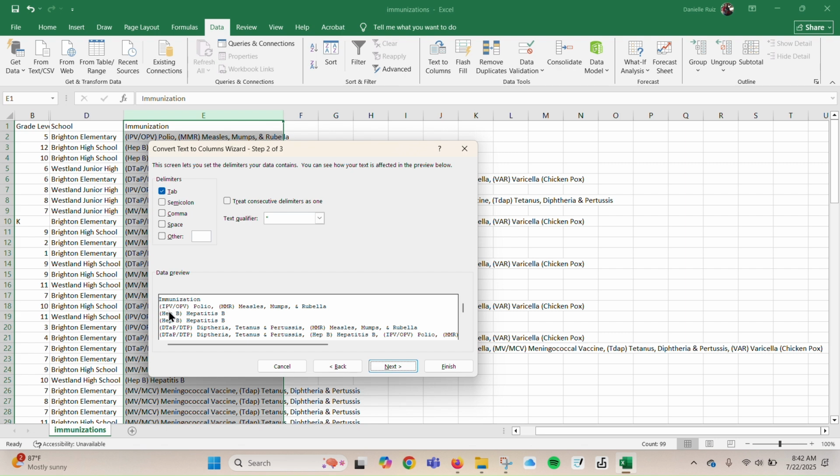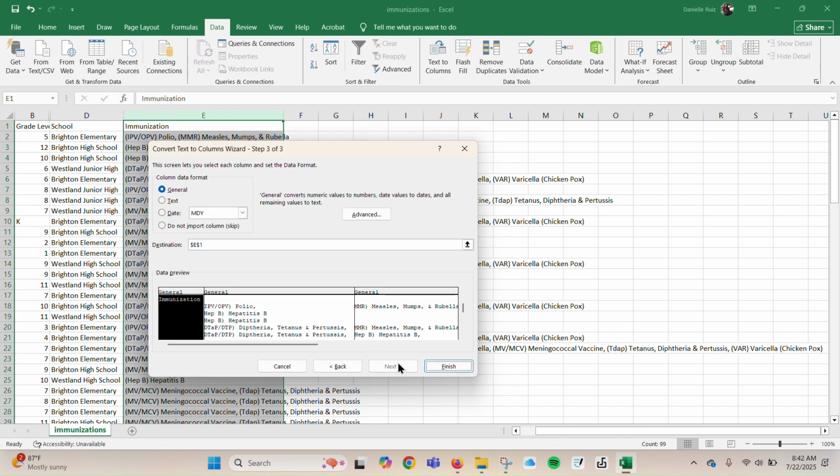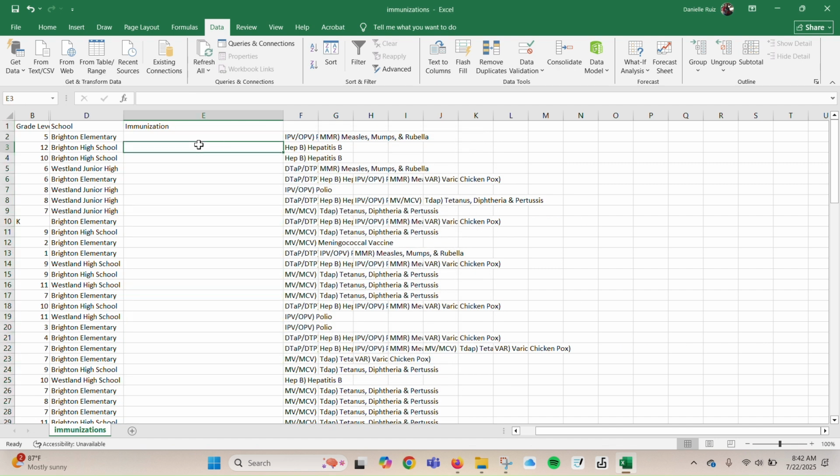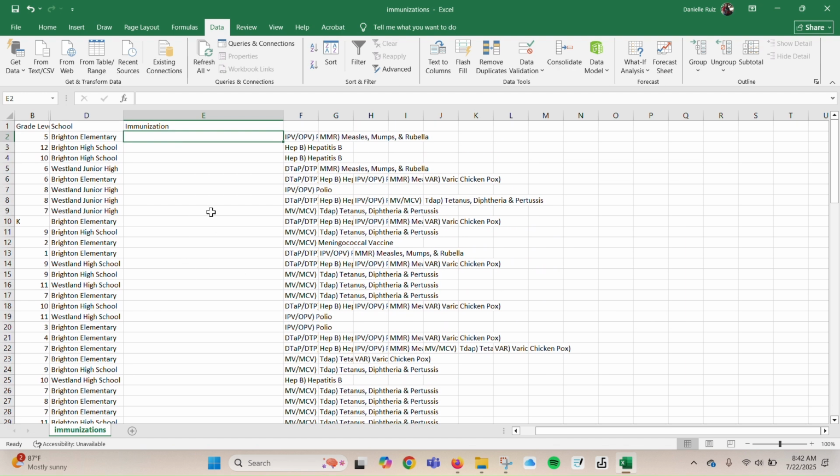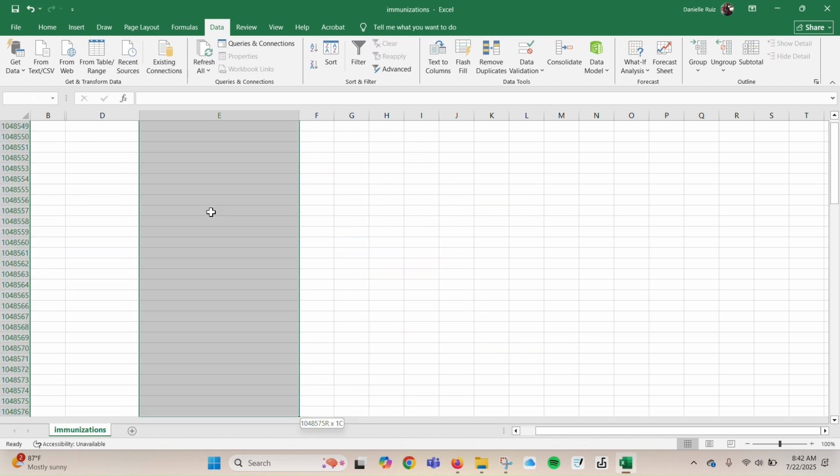So all of the vaccines have those abbreviations in parentheses. So I'm going to select Other, and I'm actually going to start with my front parentheses. I'm going to type that in, and it automatically gives me new rows. You can select Next to see, or you can just select Finish. So it does get rid of this entire front row because all of them start with the parentheses. So I am just going to select this entire piece and delete it.